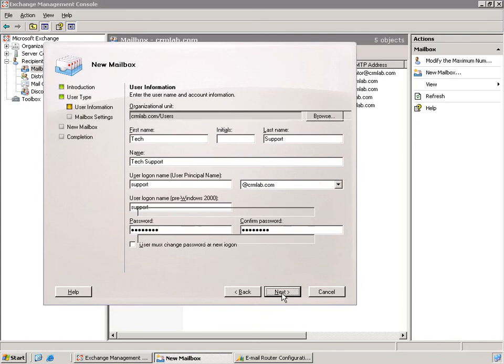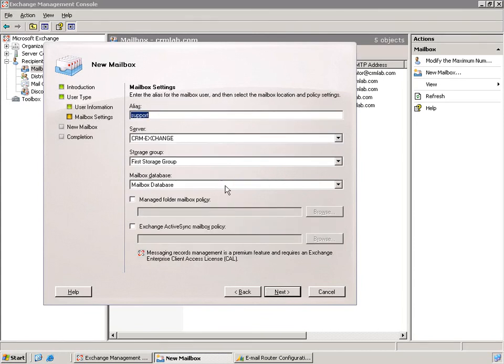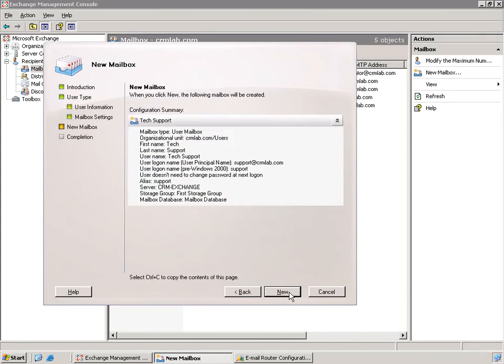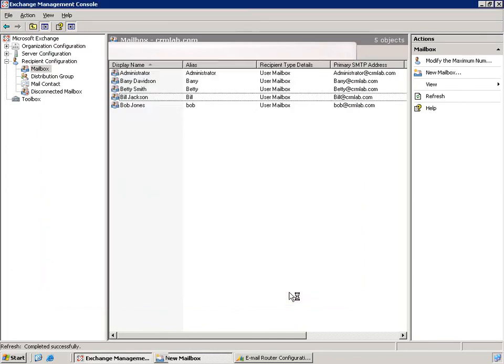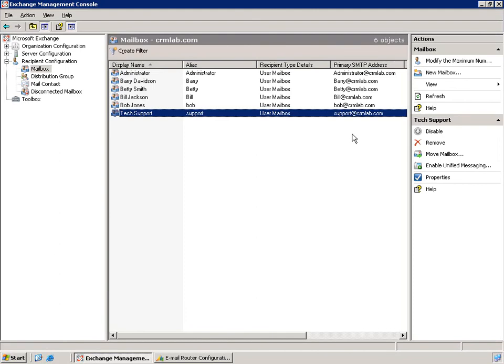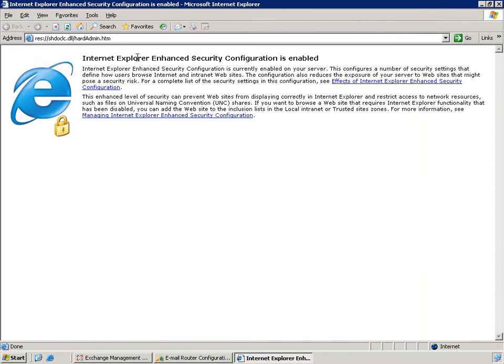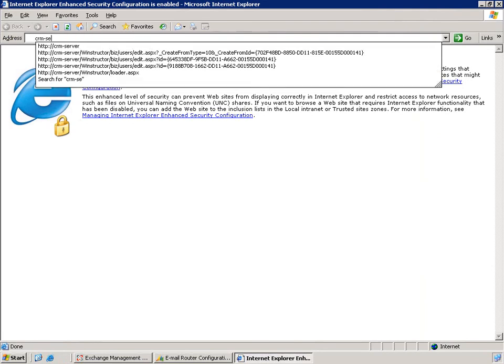Now we'll click Next. I'll leave these defaults as they are. We'll click Next again, then we'll click New, and then Finish. All right, and there's our new mailbox. All right, now what we'll do is we'll go and open up Internet Explorer, and we'll navigate to our CRM server.